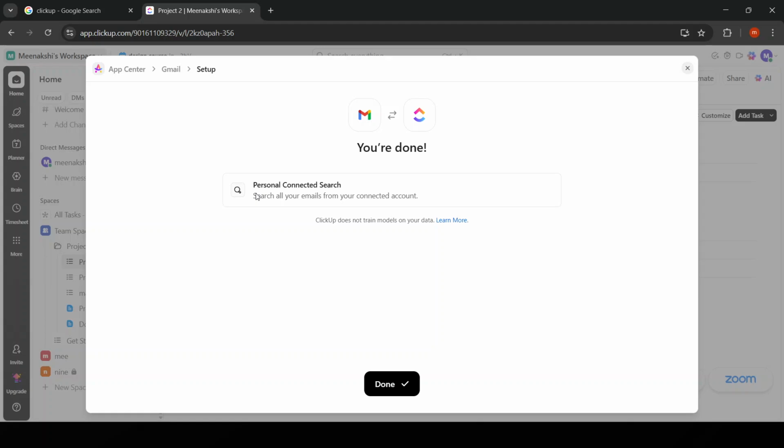With the authorization done, head back to the Clickup page. You should see a confirmation that your Gmail is successfully linked. At this point, it's a good idea to check your settings. Within the integration settings, you can customize how your emails will interact with Clickup. For instance, you might want to set rules on how emails convert into tasks or whether attachments will be included.